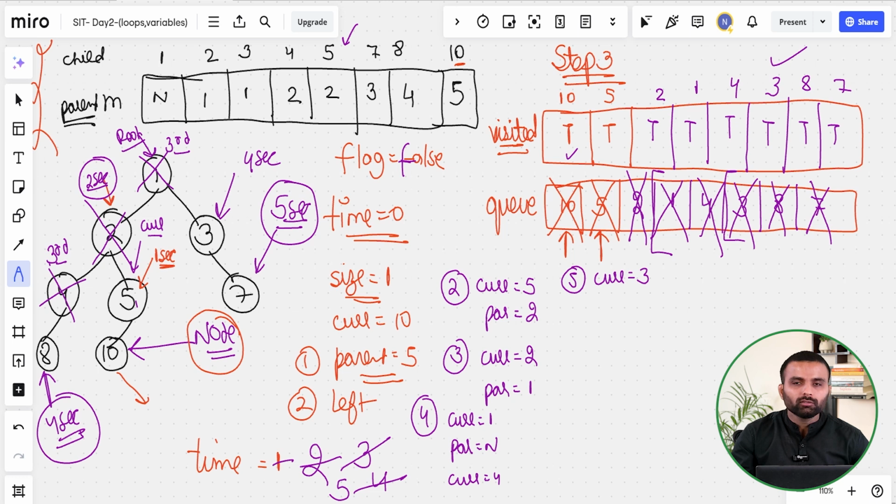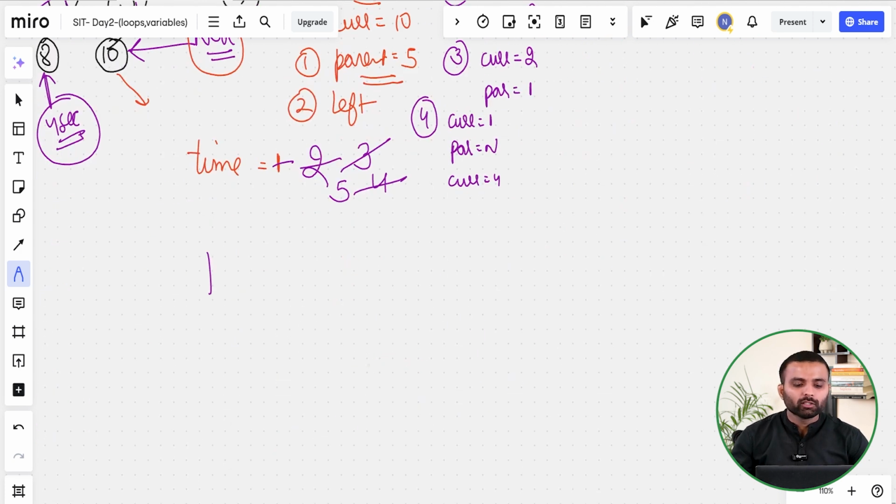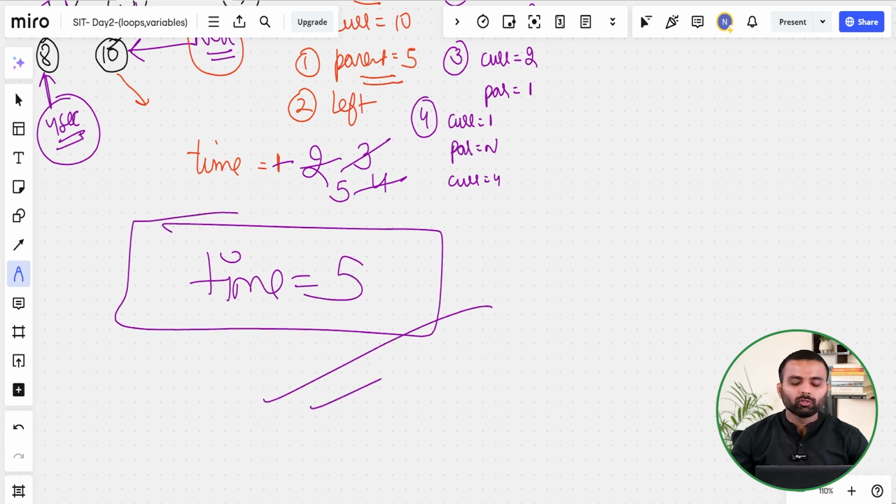And go to the left of it, nothing is there. Go to the right of it, nothing is there. At the end you ask, is the flag true? They said no. Okay, in that case do not increment it, right? Because nothing is burned right now, all the trees are burned, right? At the end, what's your time? You just have to return that. Time is 5. That's your output, right? Like this you have to do it.